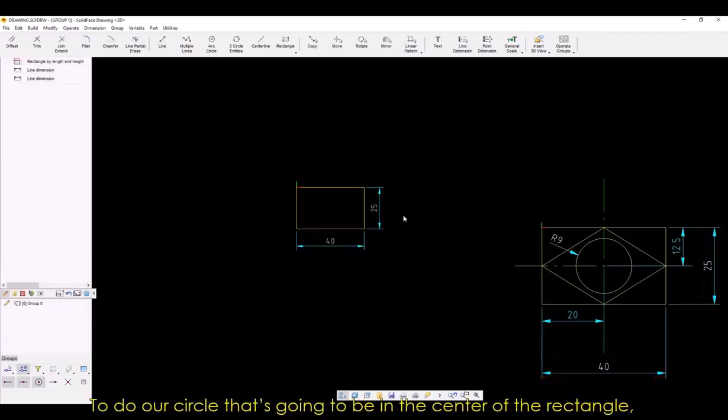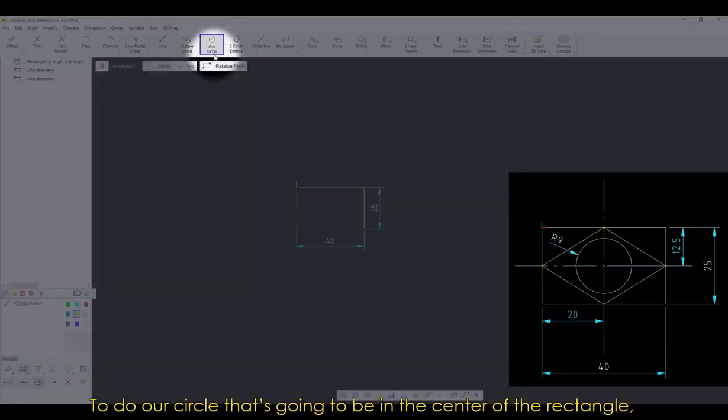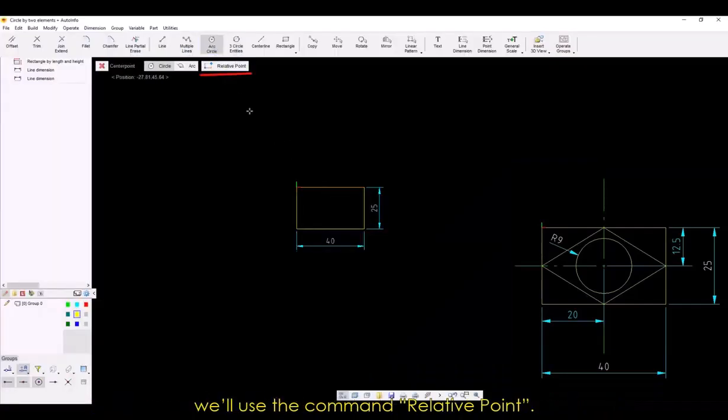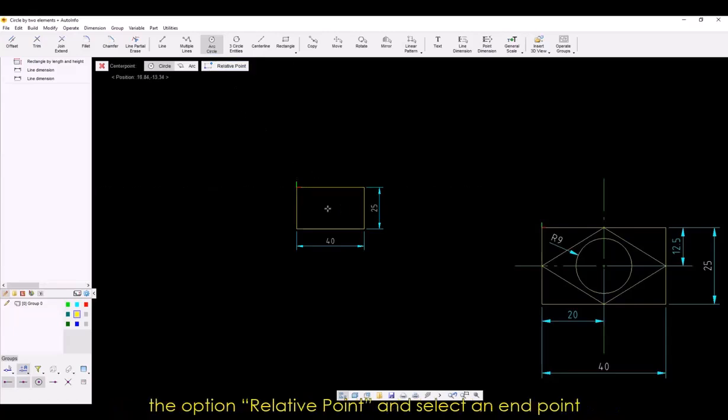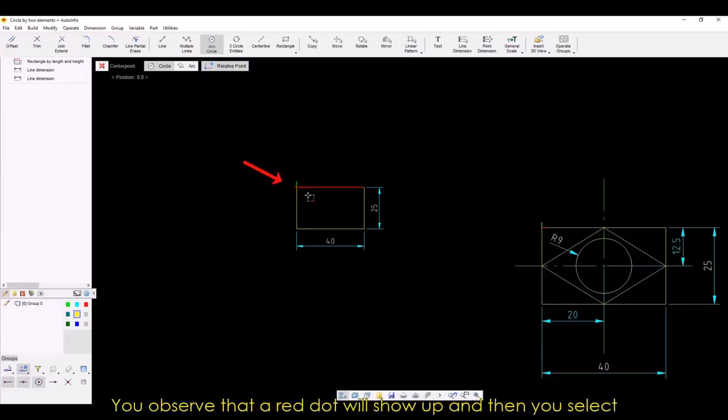To do our circle that's going to be in the center of the rectangle, we'll use the command relative point. So after we open the command circle, instead of clicking at some Osnap point as the center of the circle, we're going to select the option relative point and select an endpoint of the rectangle as reference. In this case, I'm using the upper left point. You observe that a red dot will show up, and then you select the point as reference.